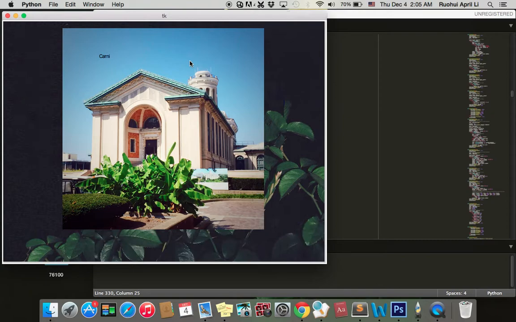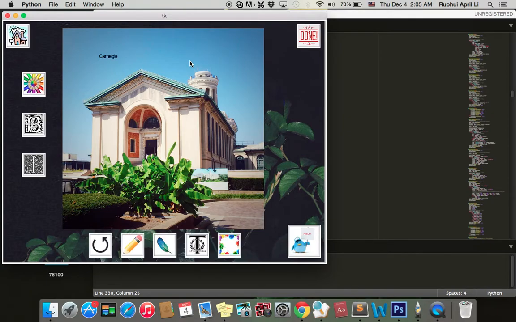The user is able to add text. For example, in this case, we could say Carnegie Mellon University. And once we are done typing, we could use the up and down arrow key on the keyboard to change the size of the font. We could also use the left and right arrow key to change the font.